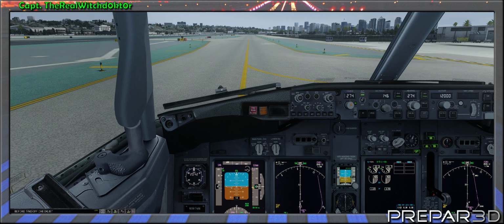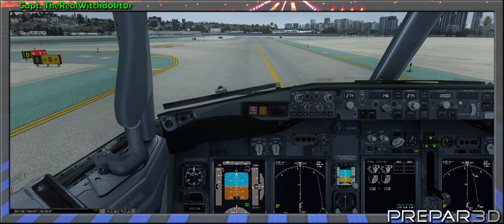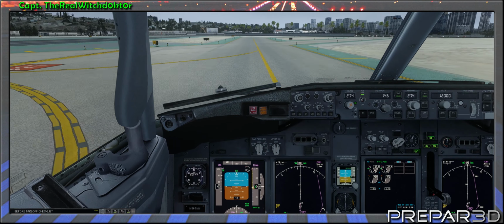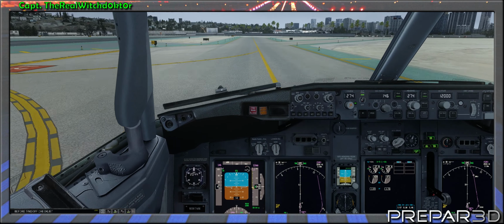Going all the way down to the blast gates there. Taxiing a little too fast. Alright, let's check speed. I'm checking it.